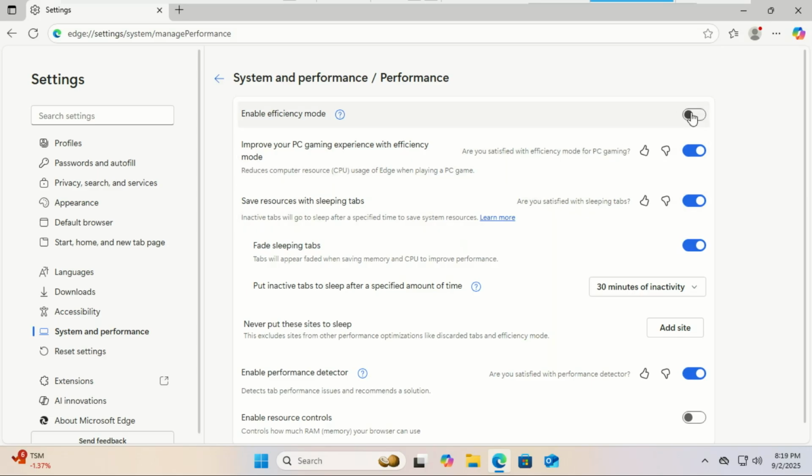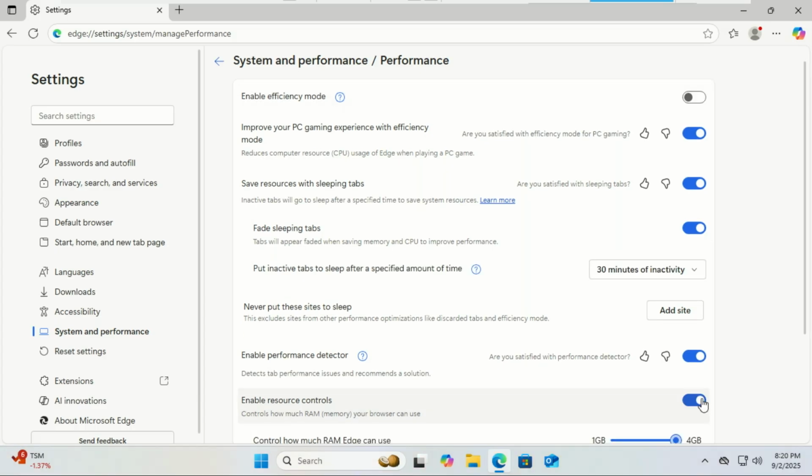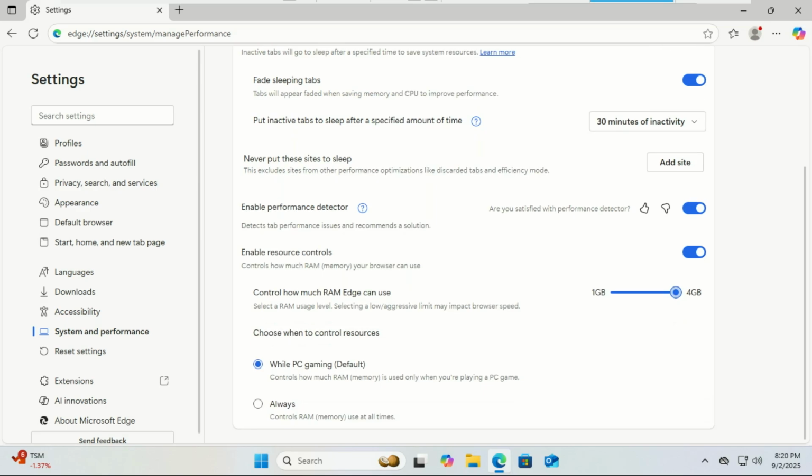You'll also see options to adjust the time for inactive tabs. You can set it to a shorter period instead of the default 30 minutes. You can also turn on the Enable Resource Controls toggle. Use the Control How Much RAM Edge Can Use slider to set a limit. Choose the Always option and Edge will now stay within the RAM limit you've set.